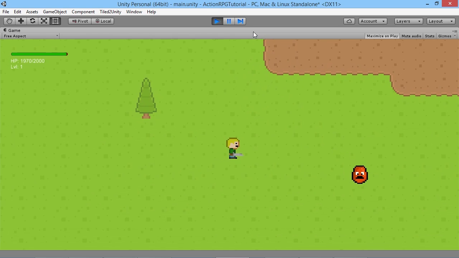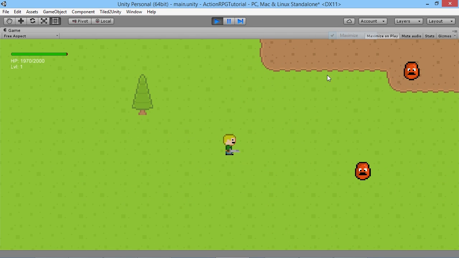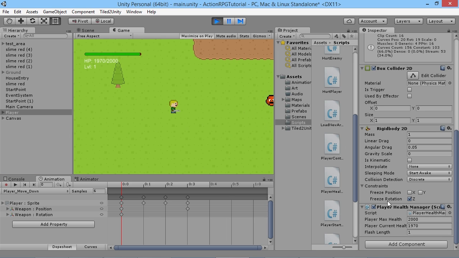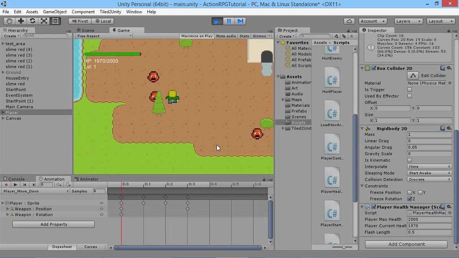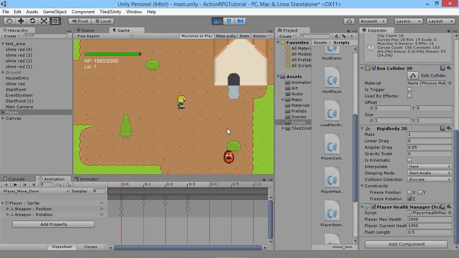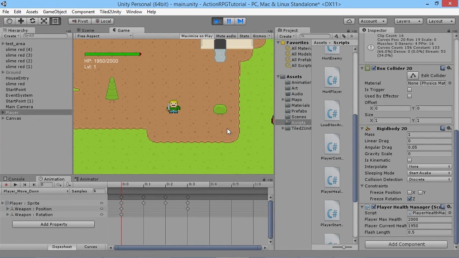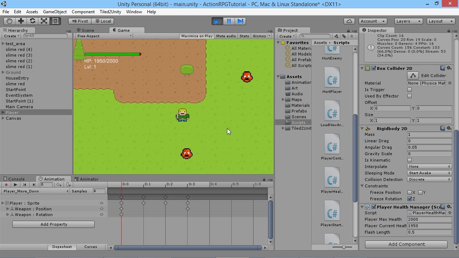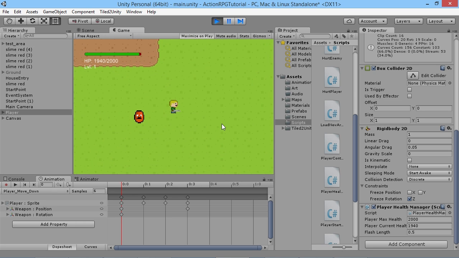But obviously 1 second is a bit slow here, so I'm just going to minimize it for a second. So we'll change our flash length down to 0.5 and see how this looks. So we walk into a bad guy again. There we go. We get a nice little flash, and we can see we've actually taken some damage, and it gives the player a little kind of visual feedback to know, okay, something has happened. You've gotten hurt in some way.